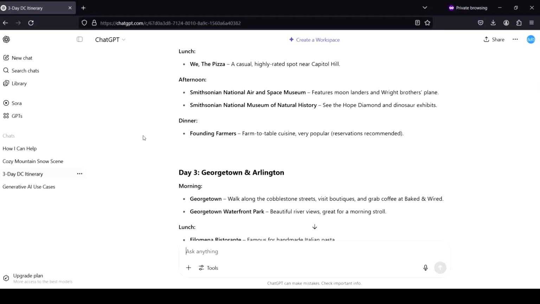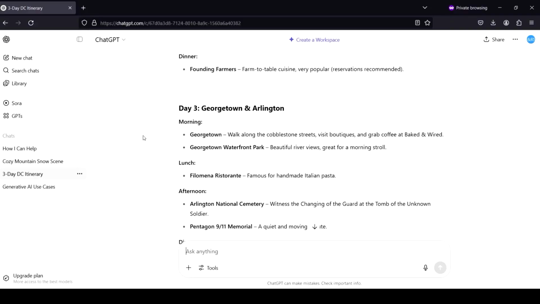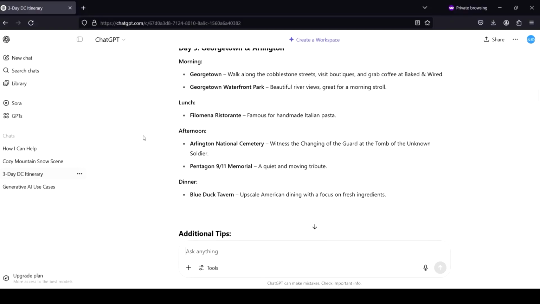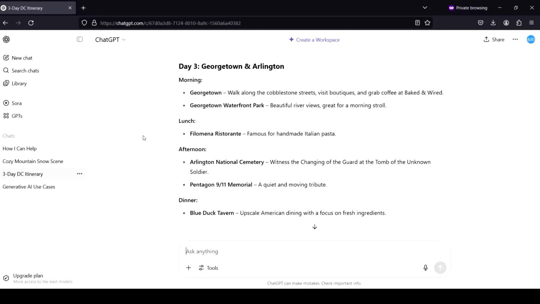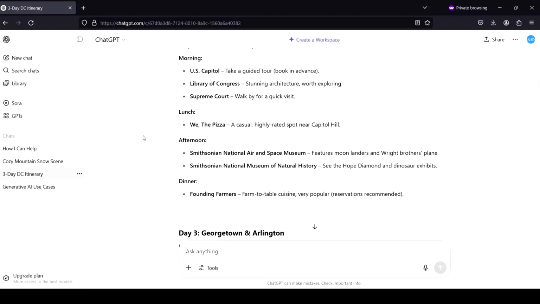Now for this trip, I've given it nothing. So this is purely going off of probably what it's been trained on. So information from the internet, what are popular sites for a 3-day trip. You know, if I were to Google 3-day Washington D.C. itineraries, I'd probably see a lot of these same things, those top 10 lists of what to do. Things like go to Georgetown, go to the National Air and Space Museum.